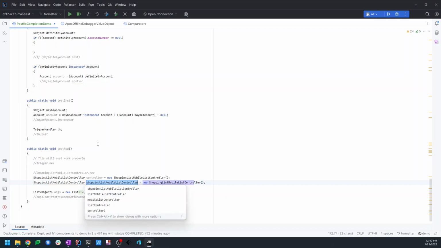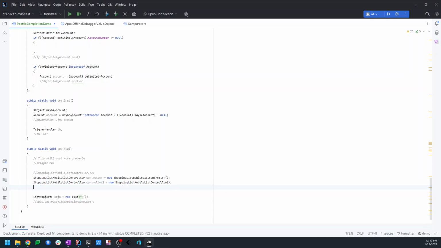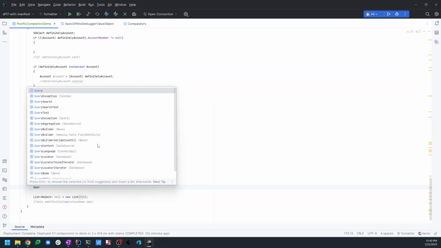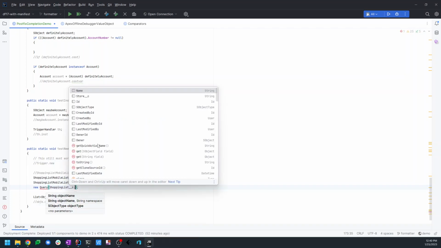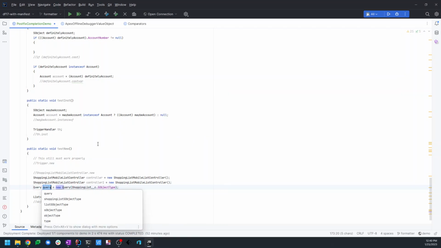And I can go ahead and extract that into a variable, in this case, unique variable name controller 2. And of course, it's smart about the various constructor signatures. So if I say query.new and tab, then it sees that these constructors are available. So we'll go ahead and say shopping list underscore c dot s object type. And so now we have a dynamic query that we can begin building for shopping lists. The point is, it's kind of a postfix way to instantiate things that will turn into valid Apex.